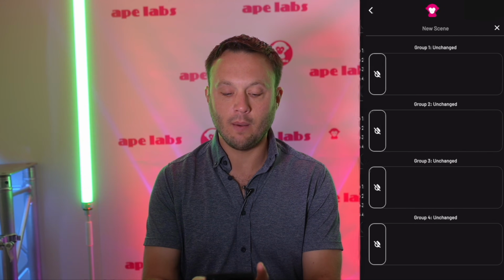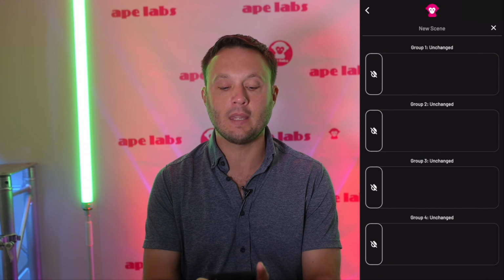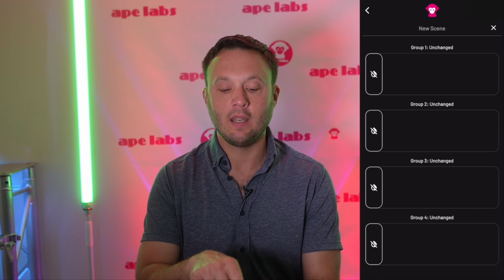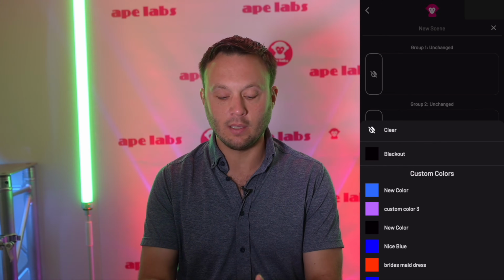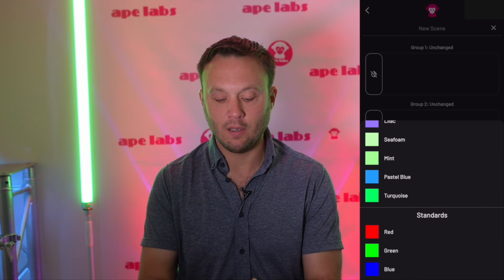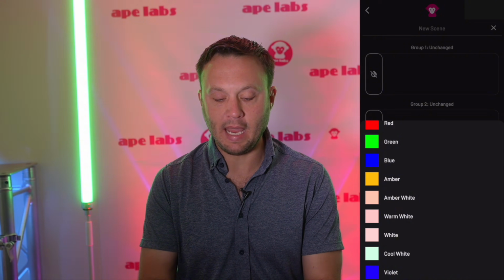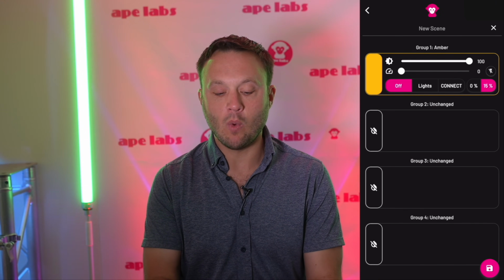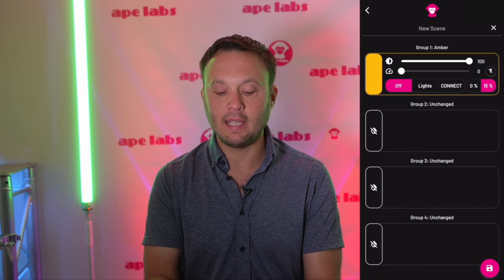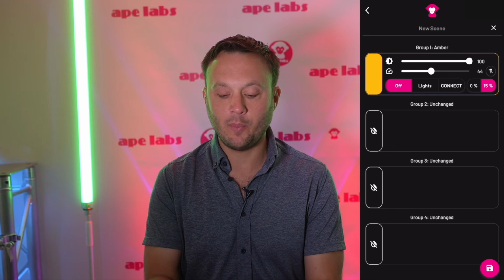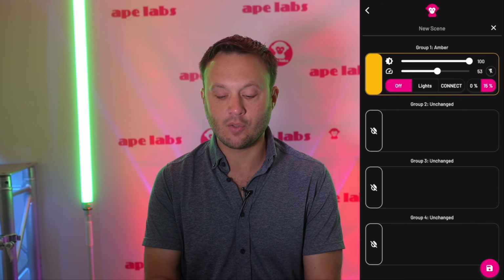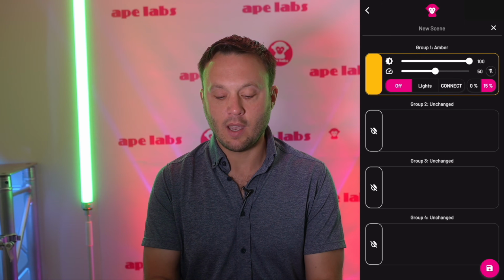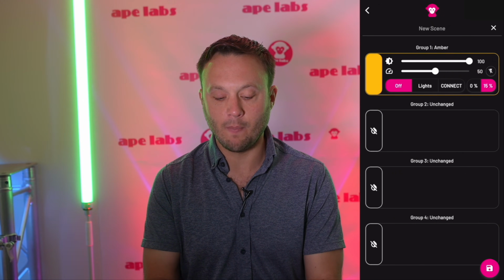Again, you're going to hit the pink plus button at the bottom. And now we're going to see 4 different sections here: Group 1, Group 2, Group 3, and Group 4. So Group 1, let's select a color. Let's say it's going to be amber. Now, I want that to be at its highest level of intensity. I want it to be at 50% speed movement. There's also a strobe function here. You can turn strobing on or off. And I want no music mode.